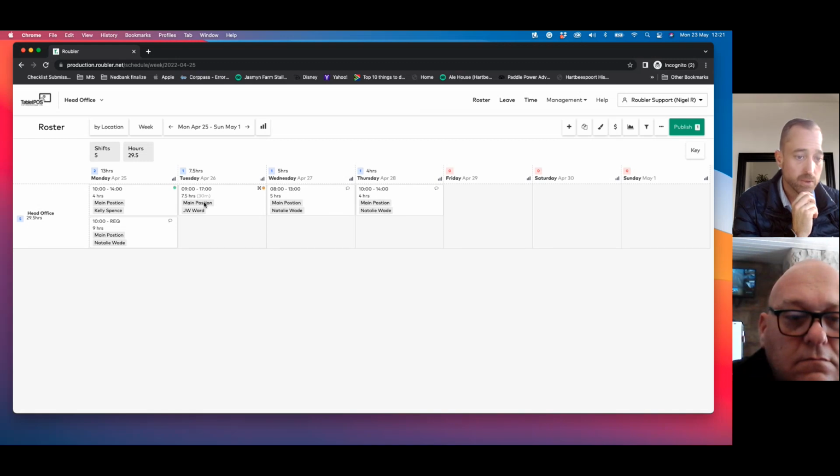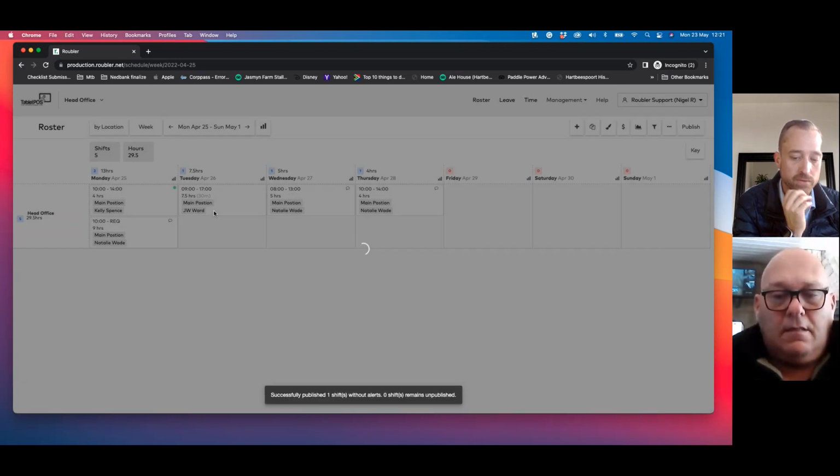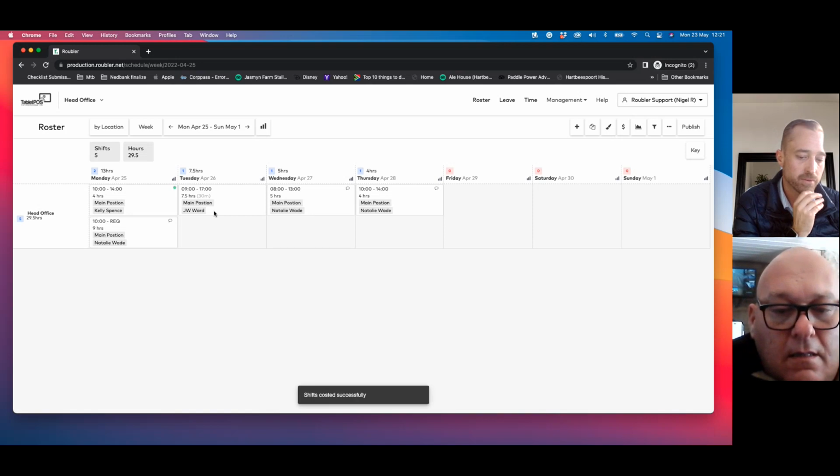Now what we can also do is publish this shift. And what you should do is you should get an email in your Gmail, as well as a little push notification on your mobile phone telling you that you've got a shift on the 26th of April that's just been published. Did you get that, Joe?